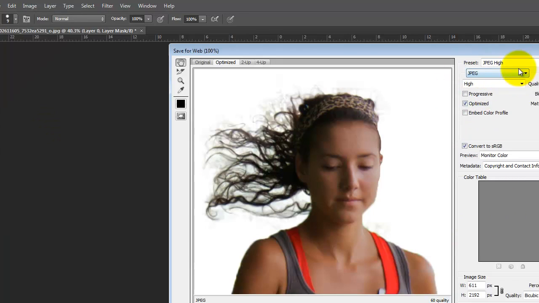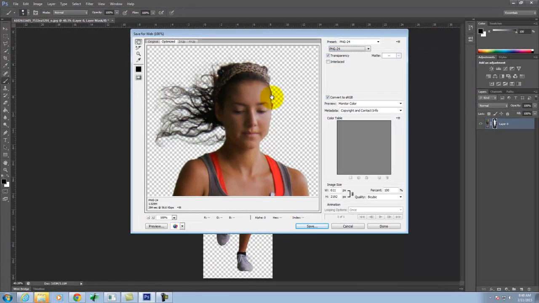And you see when I say JPEG, the background, see how it's a white background right now? If I switch to PNG 24, I'm going to see the checkerboard pattern on the background, which means it's transparent, right? I'll go ahead and click Save at that point.